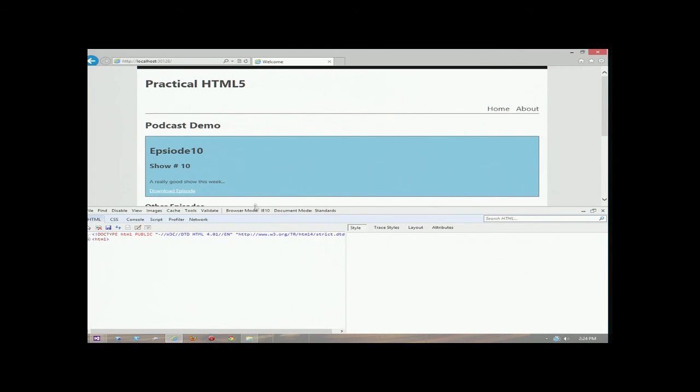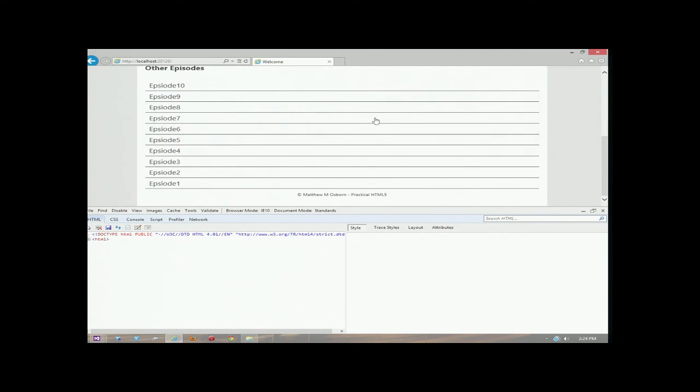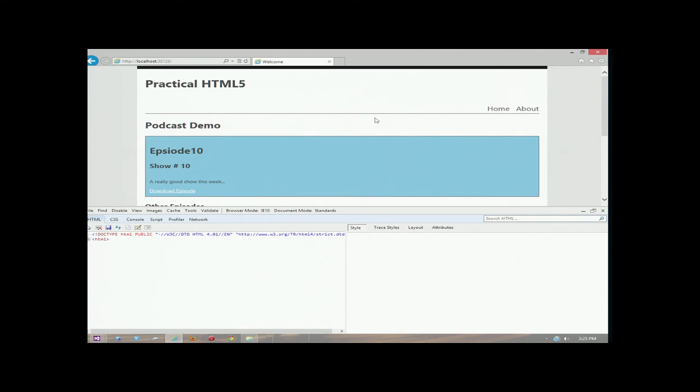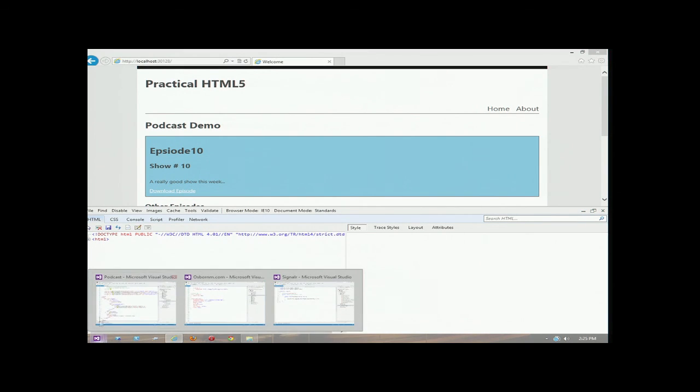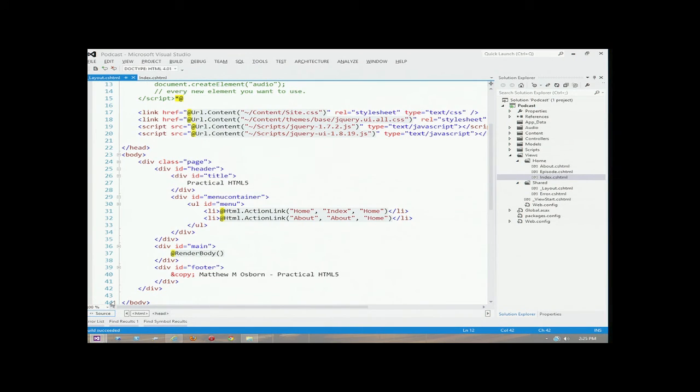So I've got this site. Pretty easy, pretty simple, just a podcast site. So let's go ahead and change it and use some of the new elements that we've learned about. Also, as you see some code commented out, try not to jump ahead. We'll get to all the commented out code.